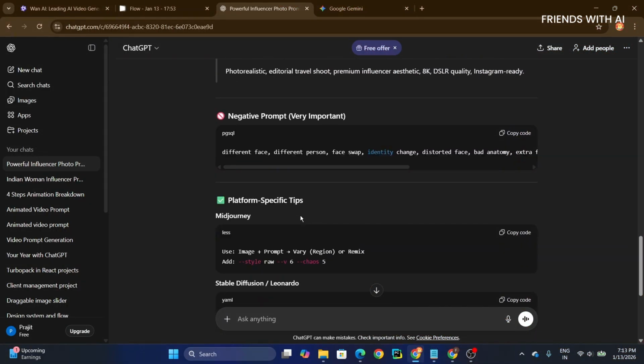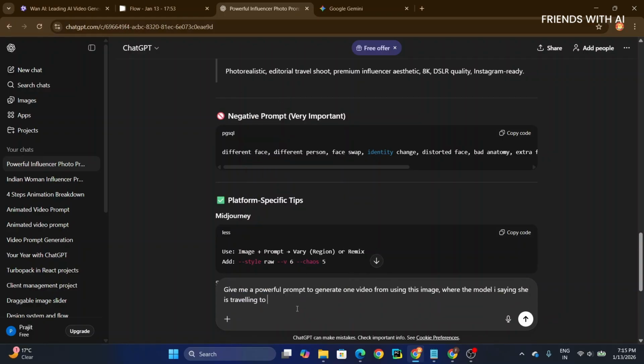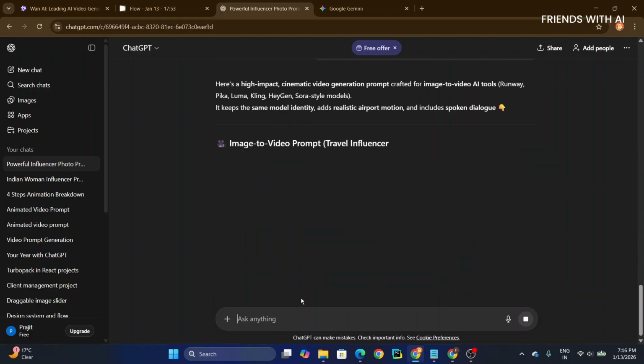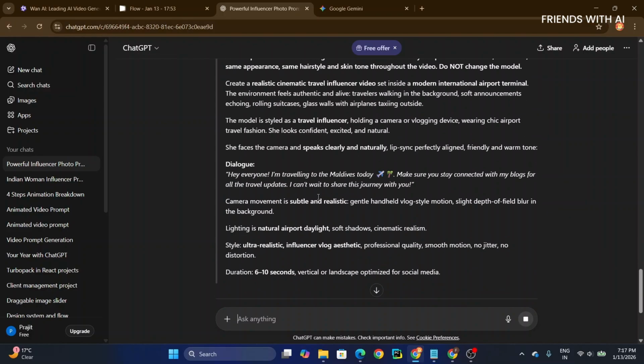So now once again I'll come back to ChatGPT and ask it to generate a prompt to convert this image into a video. And in this video, the same model will be delivering dialogue with natural expression. So simply I'll type, give me a powerful prompt to generate one video using this image, where the model is saying she's traveling to Maldives and please stay connected with her vlogs, and keep the video environment realistic. As you can see guys, ChatGPT is generating the video prompt and it is done.